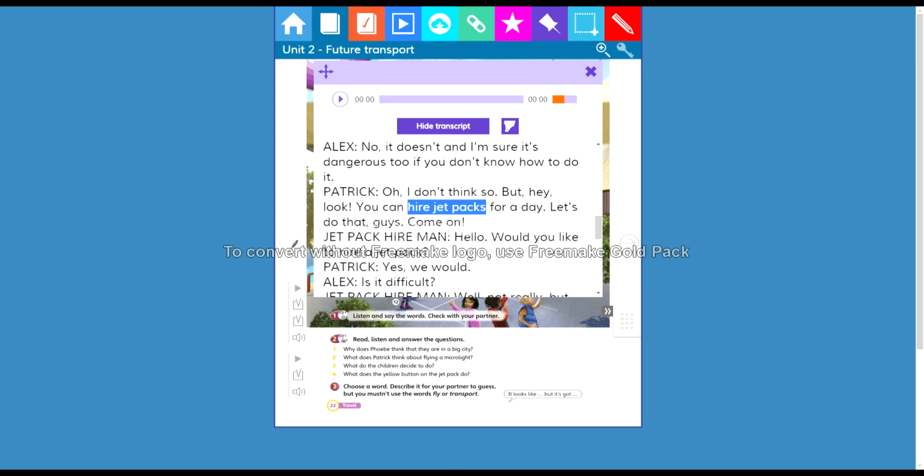Hire, the synonym is rent. Rent a car or hire a room. Hire. Rent a car, rent a room, or hire a room. Like in a plane or in a hotel. So let's continue. Hire, rent.